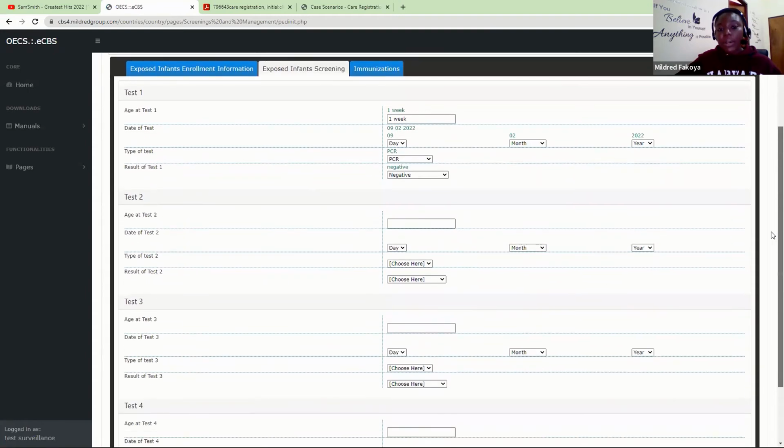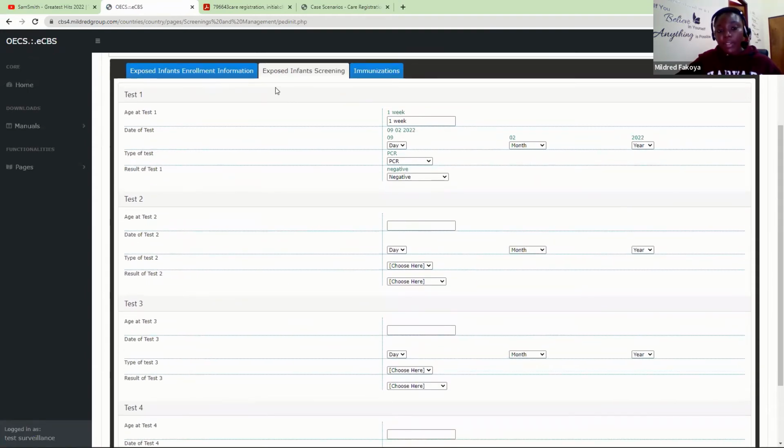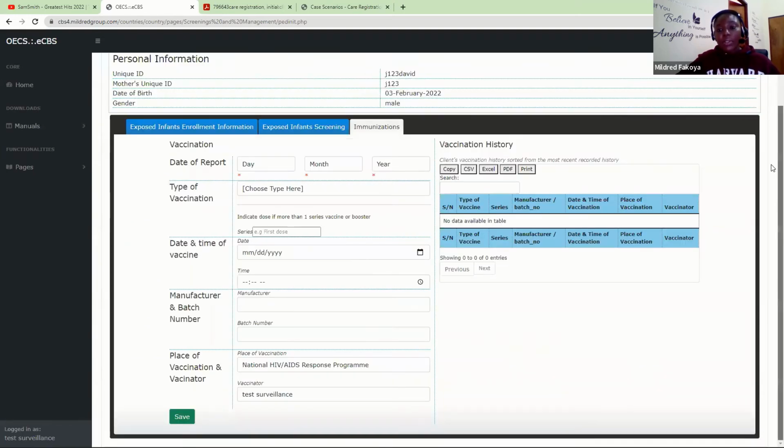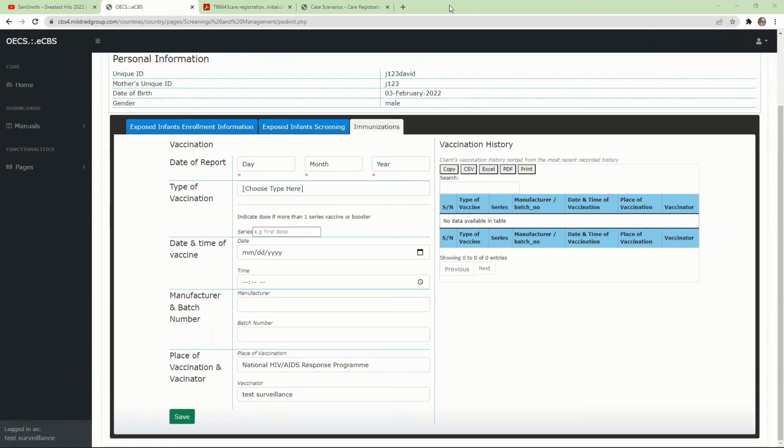The next screening that will be done for this child, you come back to the exposed infant evaluation and you record values for test 2: the age, the date, the type, the result. For immunizations, any vaccine or any immunization the child is given is going to be recorded here from birth and going forward. So this is all the functionalities that we have under care registration, initial evaluation, and adherence readiness assessment.